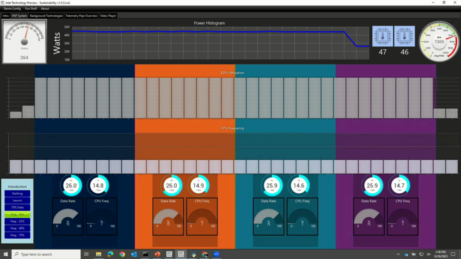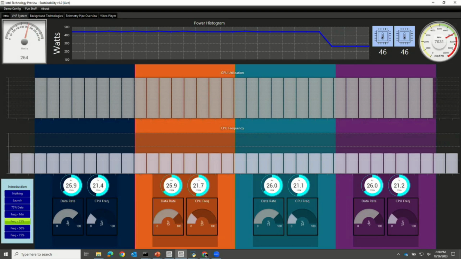You'll see the power starts to drop. That's a pretty stiff drop there. However, I'm dropping almost half my packets, so that's probably not what I want. Let me try a different one. Let me try 25%. Okay, this is better. I'm getting close.